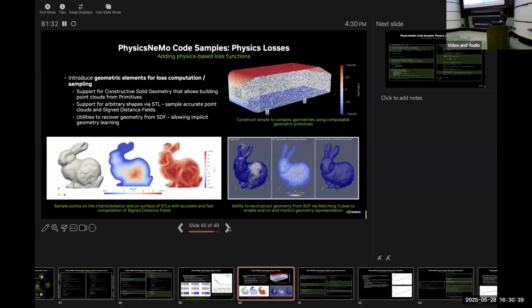You can also incorporate geometry information. A lot of these problems in this space of physics AI have geometry representations, and there are a variety of different ways in which you can represent geometry. We have this constructive geometry module, which allows you to compute point clouds and those types of representations by composing primitives like cubes, spheres and cylinders to form some of these complex geometries. But we don't aim to provide full-fledged CAD type of capabilities.